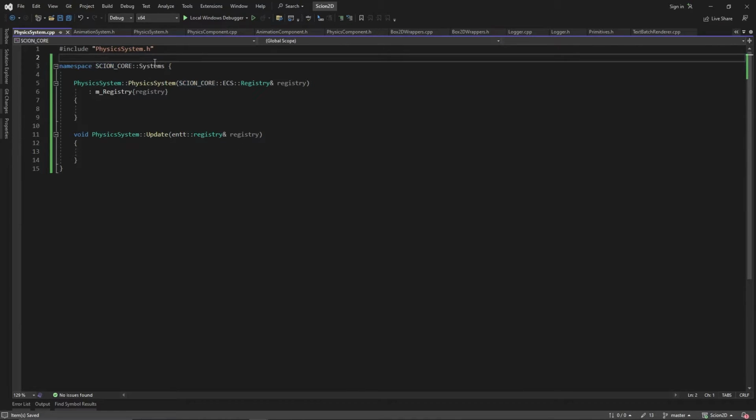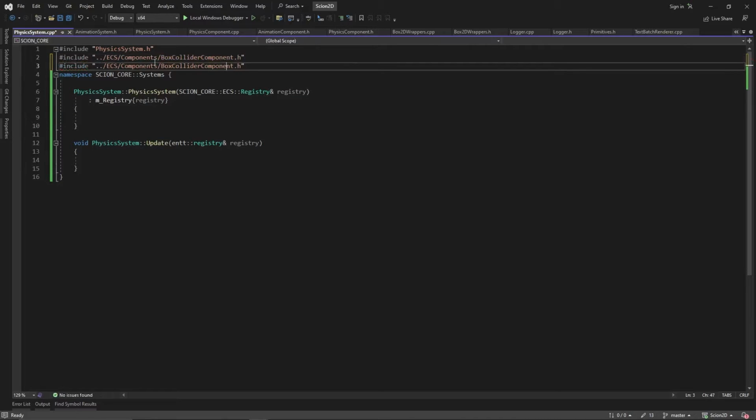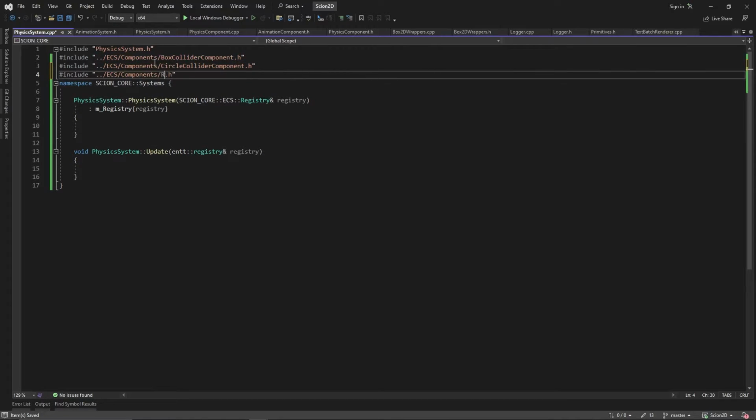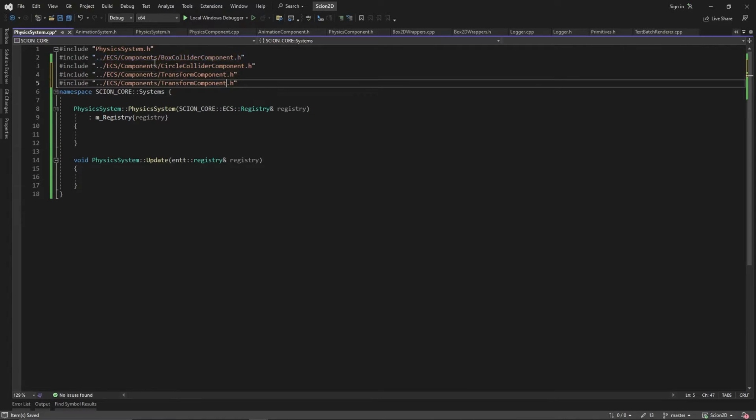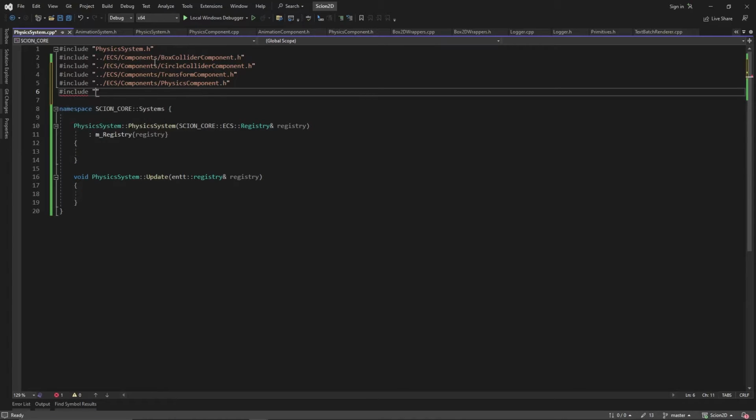First thing we're going to need is to grab a few components. So let's go include, and let's go ECS components, and we're going to need the box collider component, and we're going to need the circle component. Did we call it circle or circle collider? I don't remember. Circle collider component and the transform component. And the physics component. And we might as well get the logger in here just in case.